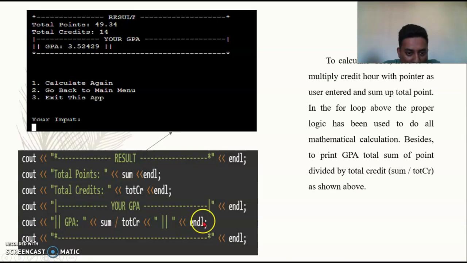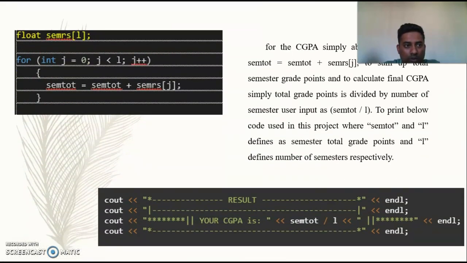This line is used to print the output. As you can see, total sum divided by total credit. Similarly, to calculate CGPA, as you can see here, in this for loop, we declare a sum total to sum up by semester.